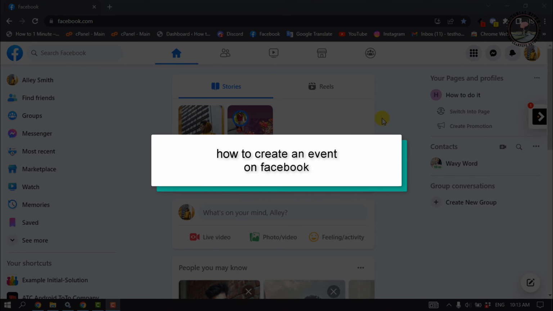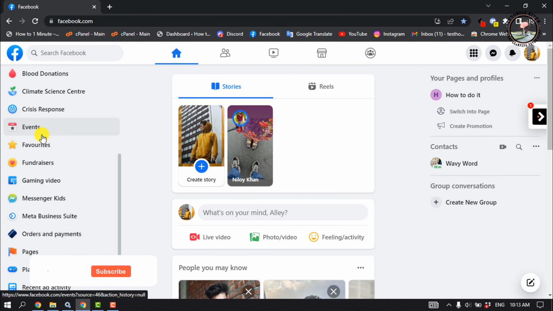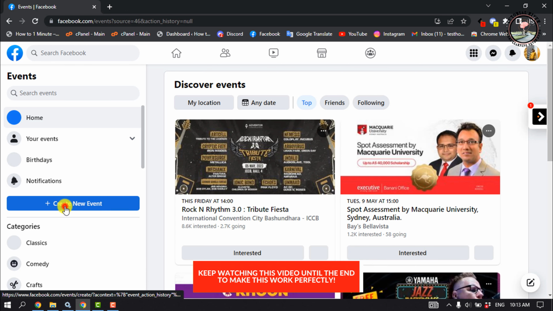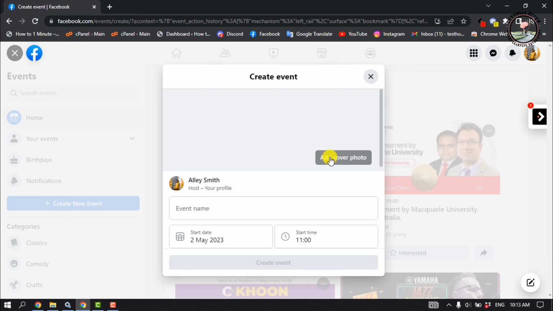How to create an event on Facebook. So open your Facebook and log in to your account and then click on see more, and here you'll find events option, so click on it. Now click on create new event. Click on add cover photo to upload a cover photo to your event.